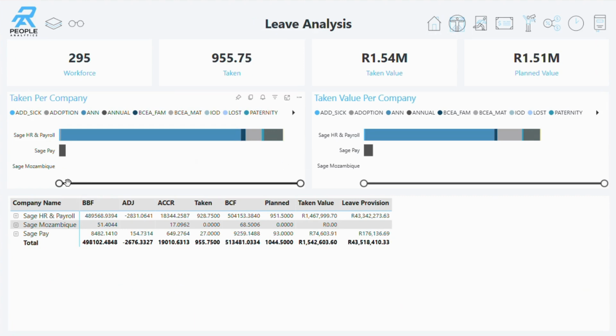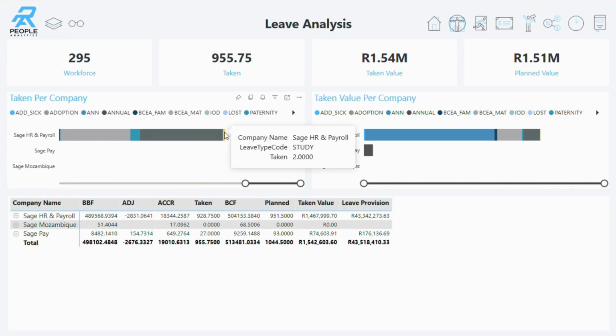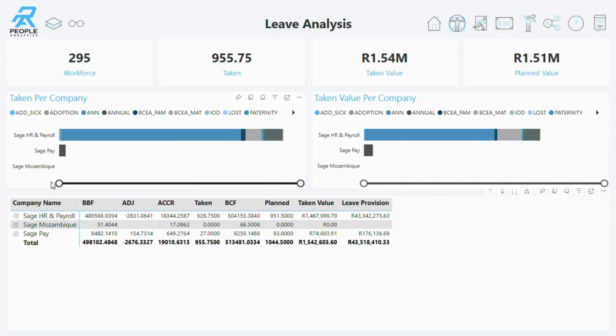People Analytics Leave Analysis gives you exactly that. On the left, we can see the units taken per company with the correlation of the value associated to that leave on the right. Notice the smaller pieces? People Analytics also has built-in zoom sliders in order to zoom into the particular graph for when the data points are very small. In this instance, we can see that the yellow data point on the graph relates to study leave of 2 days. At the bottom, we've also included a table that shows you as a user the balance brought forward up to the leave provisioning.